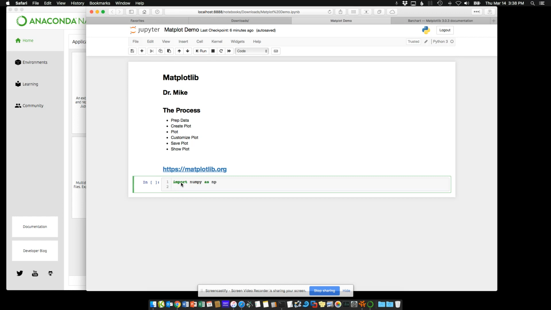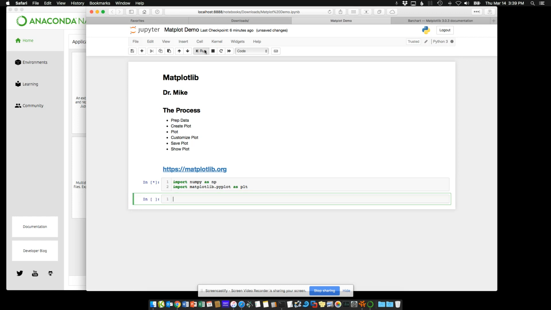And then for the actual Matplotlib, I'm going to import matplotlib.pyplot. We're going to do it as PLT. Again, these are the standard conventions: NumPy as NP, Matplotlib as PLT. You can call this whatever you want. Run that. You can see it went. Those are now imported.